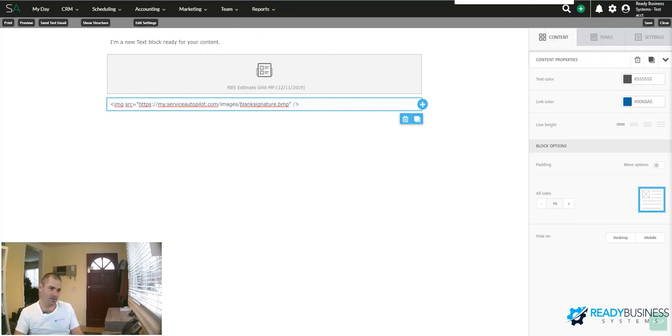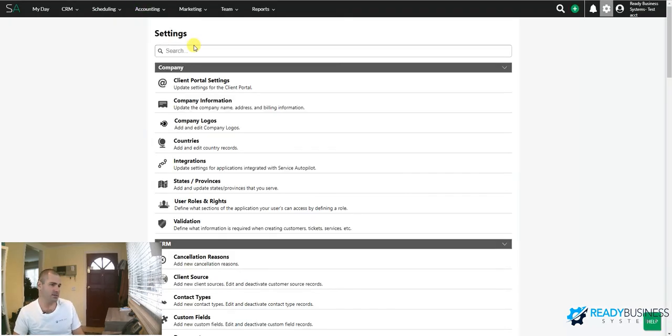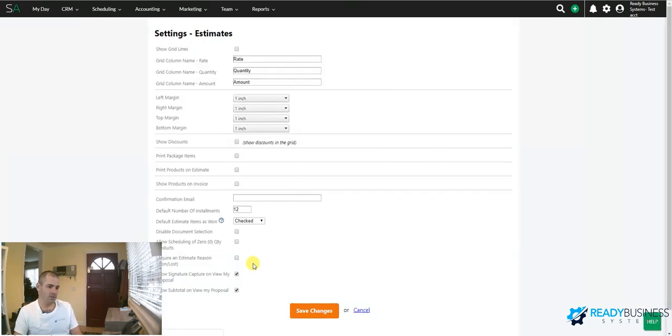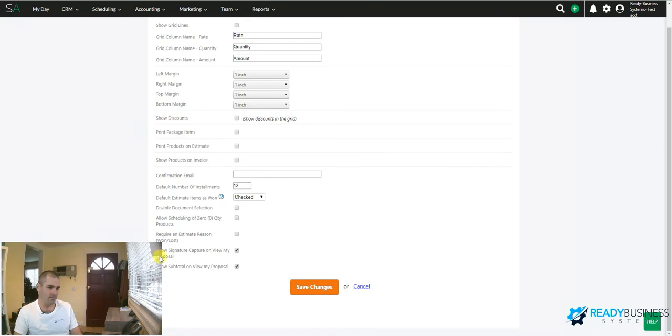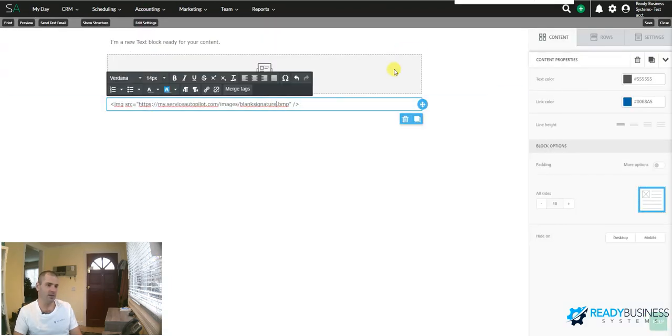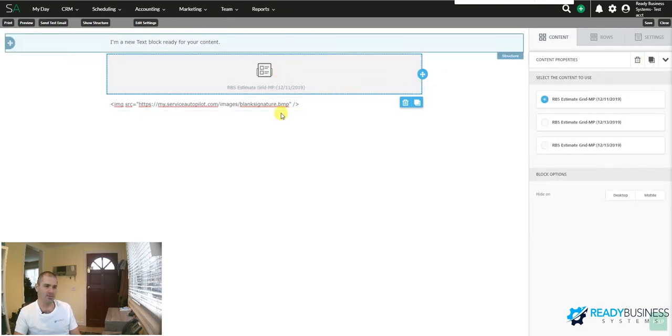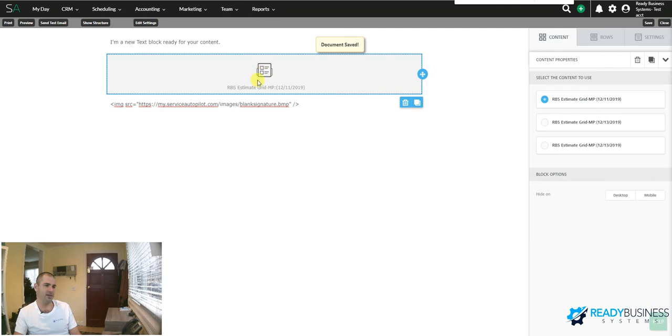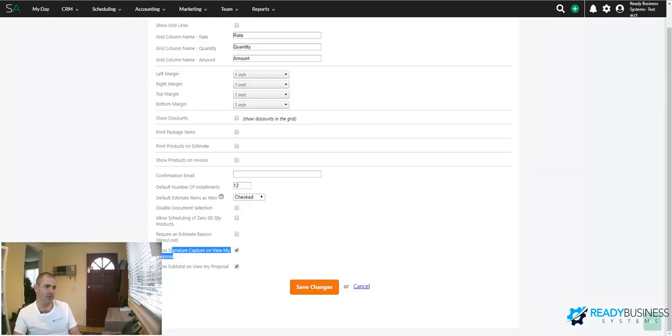So in order to make that merge tag work, again, nothing is always that simple, it's going to be under estimate settings, and we're going to need to check off this. It says allow signature capture on view my proposal. This must be clicked off or this signature line will not work. So this would work. This is complete. If I save this, this would then insert the estimate content into here. On the client's account, it would also insert the signature line.